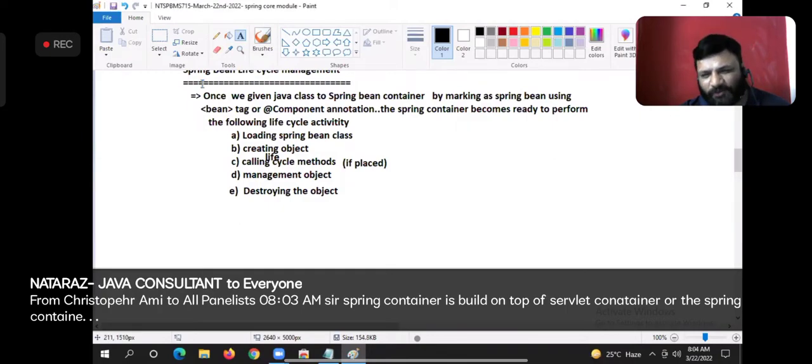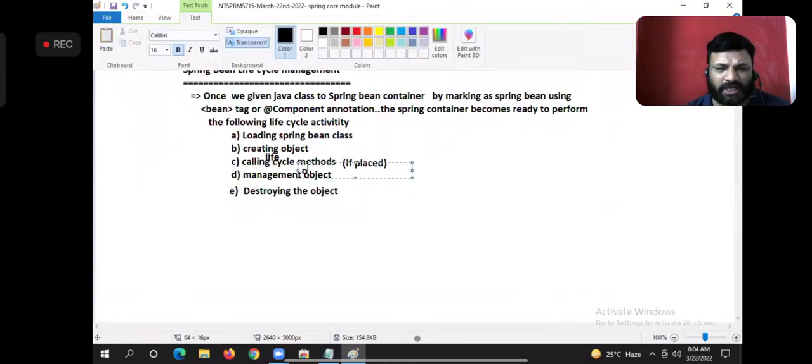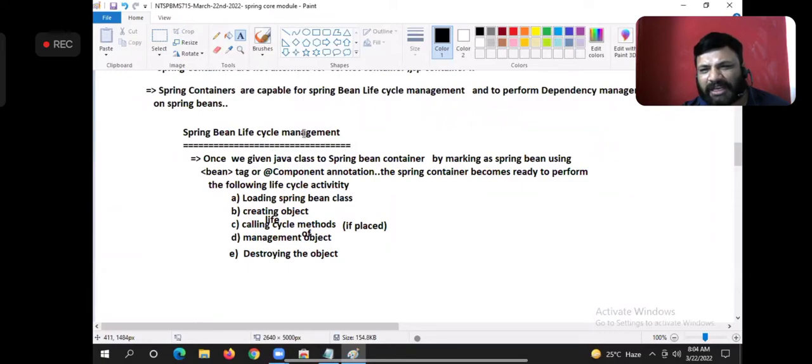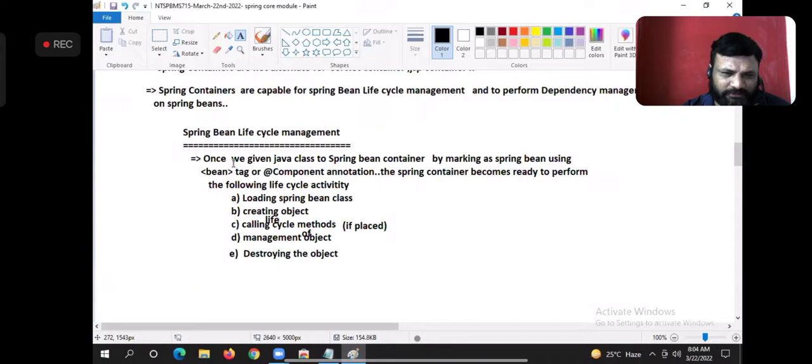Please, guys, focus. Loading the Spring bean class, creating the object, calling life cycle methods, management of the object, destroying the object. Everything will be taken care of, my boss. Right, boss.